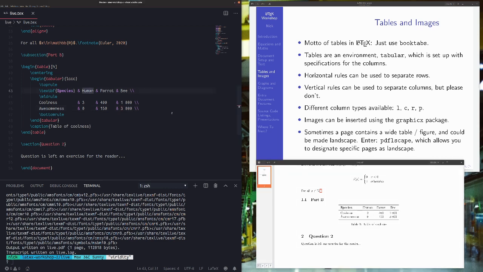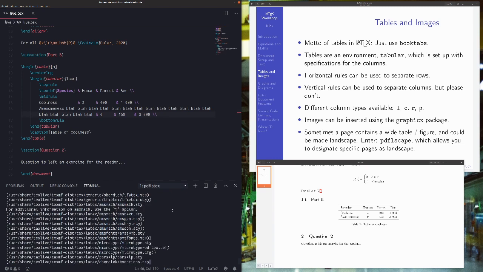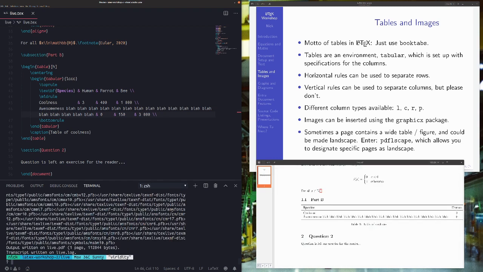The other thing which can be useful is the P. So P means paragraph. But what that means specifically is, let's say that I want to have a whole bunch of text here. Again, we'll have like blah, blah, blah. All right, that overflows beyond the edge of the page. And the problem is there's not going to be any kind of text wrapping inside a table cell in LaTeX. It's just going to expand to fill whatever's in there.